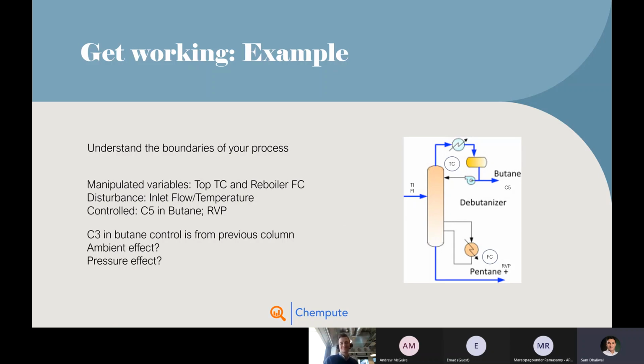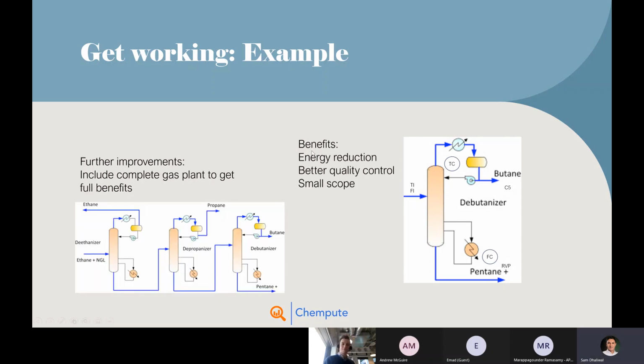This is a very small, compact application, but I think it demonstrates the point quite well. In terms of benefits, once you've implemented this little application, you should see energy reduction, basically a reduction in steam usage. You might have improved quality control if this standard deviation of the C5 in butane was, let's say, 0.5%. You can maybe cut it down to 0.2% because of improved control of that particular quality. And you can then calculate the benefits associated with that kind of benefit.